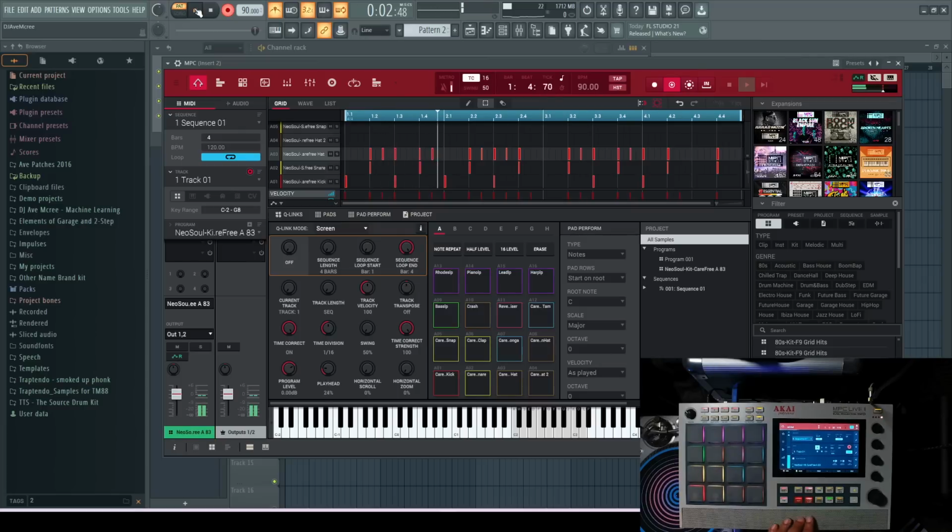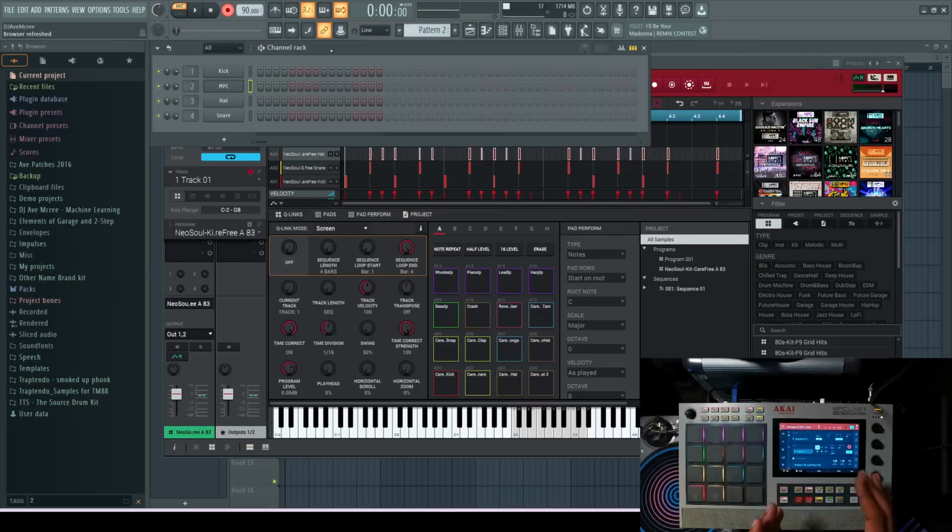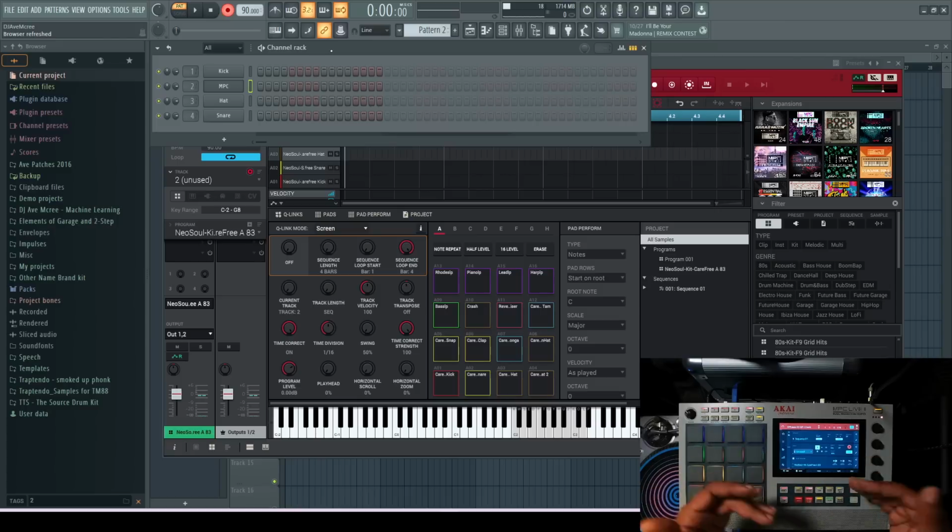And everything is there. I could still continue to make beats inside of the MPC software inside of FL Studio. Just go to a different track. And I can actually use the sample based features from the MPC Live 2 inside of FL Studio. But what I'll do is just use a separate track that has nothing to do with the MPC.